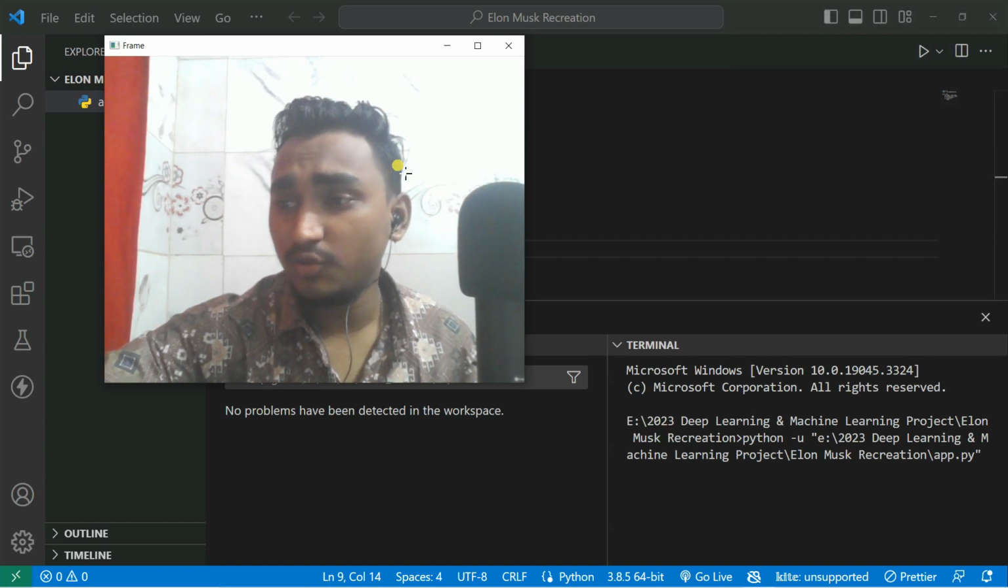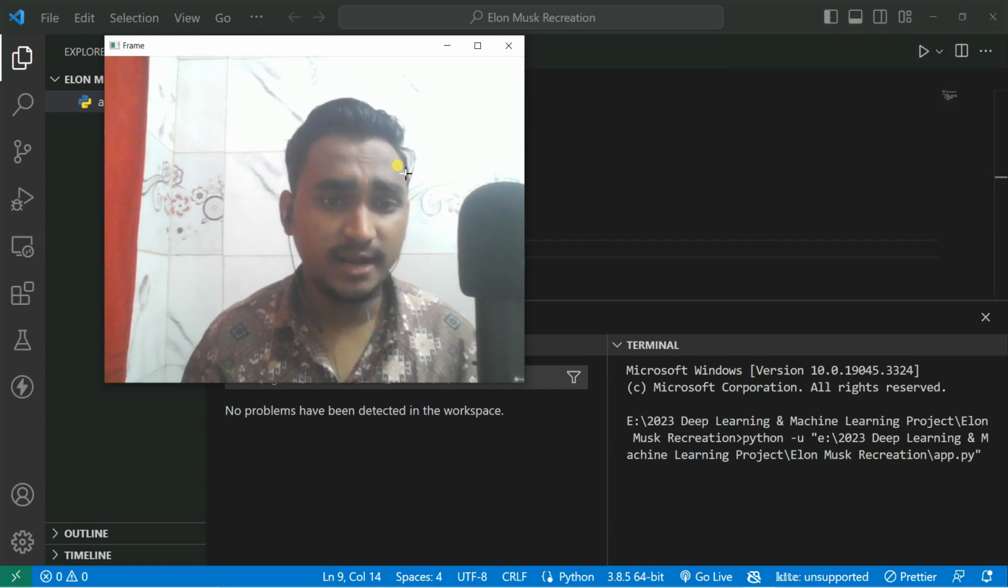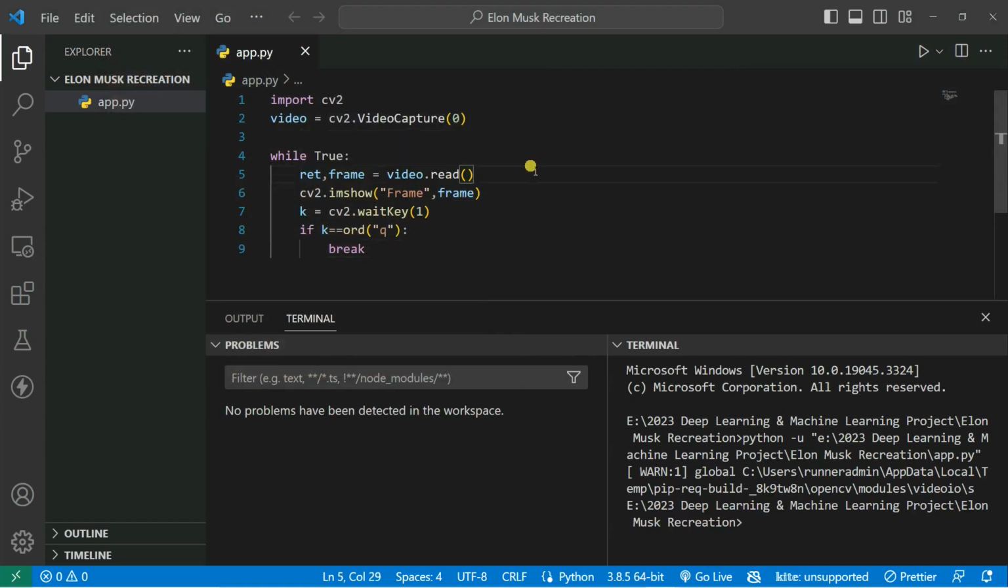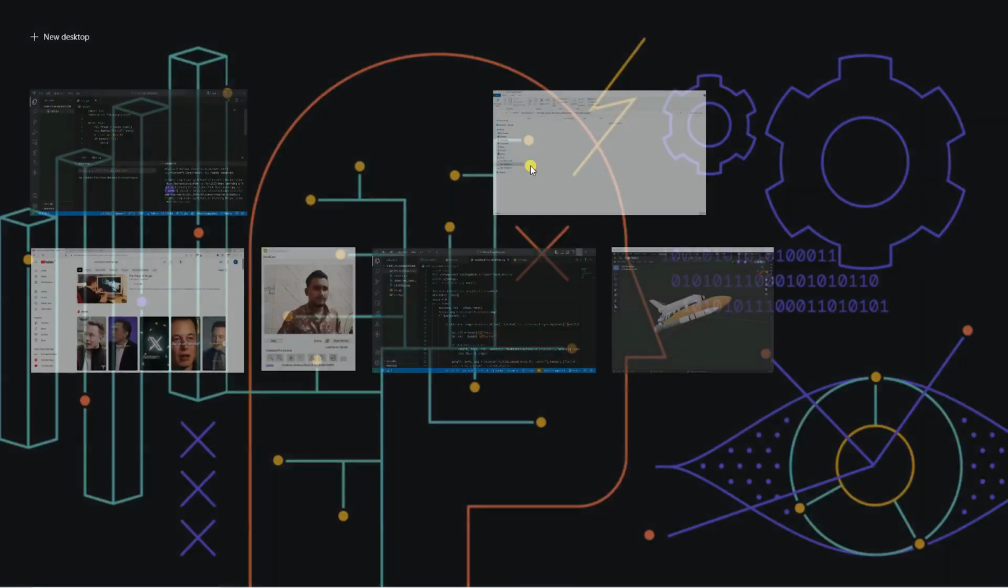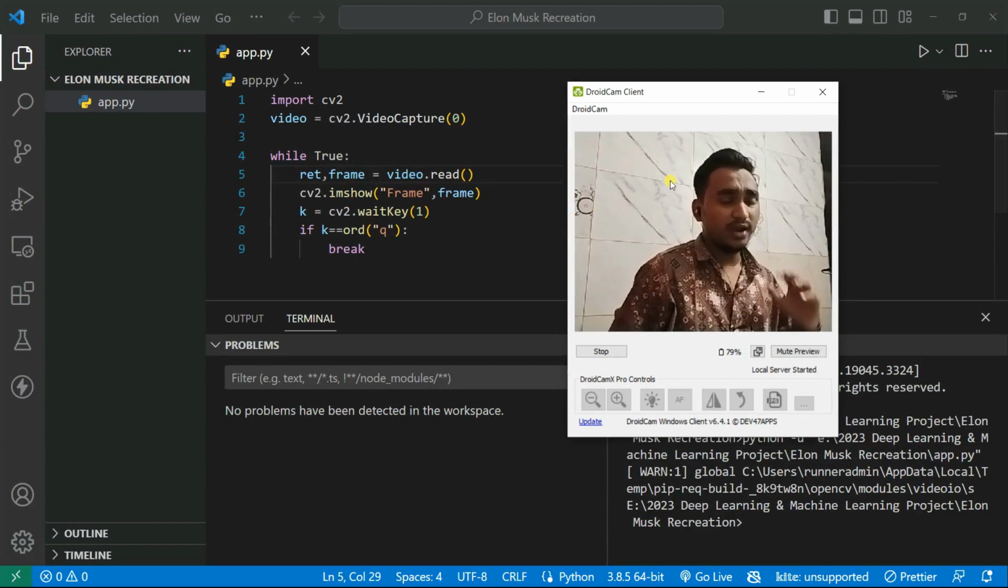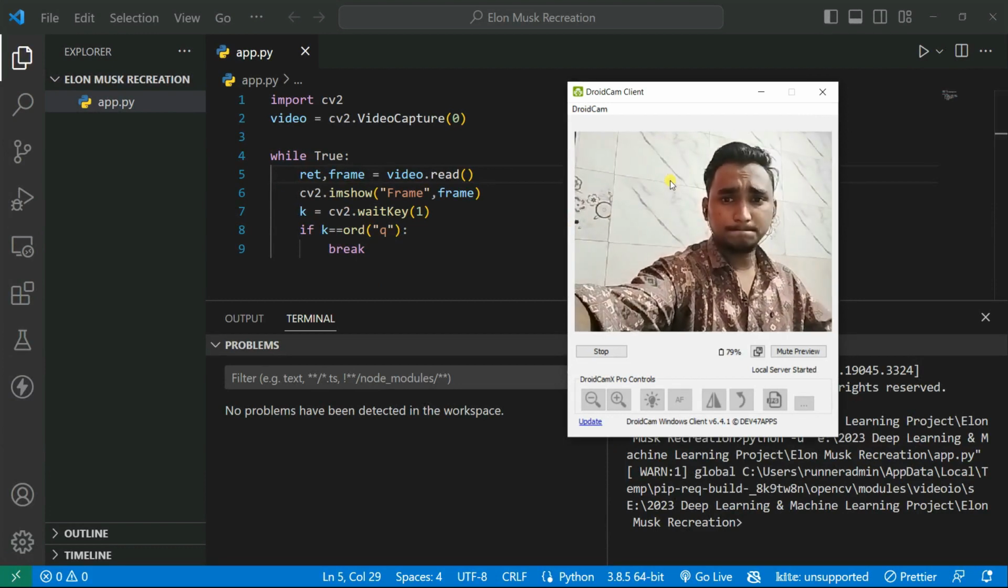So for that, I need to use a library called DroidCam, right? If I press Q from the keyboard, it will automatically go. Right now in my case, DroidCam is actually on. So if I go here, let's say this is my DroidCam, you can see DroidCam is on right now.